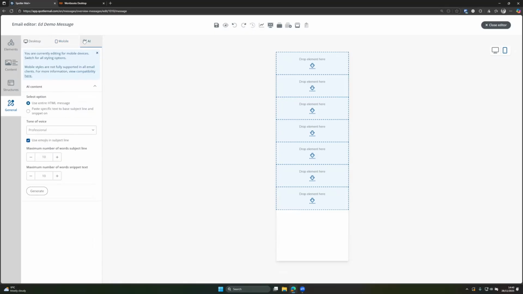AI. Whenever you're building an email, you can select a block and ask AI for a bit of help. We have an integration with ChatGPT where you can ask for help with creating some button copy, whatever it might be. It can then generate that content for you.